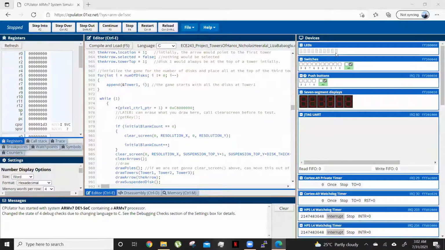So at the start of the game, the first tower is initialized with the number of disks chosen with the largest disk number at the beginning of the list. You can see here, earlier we get the number of disks and we initialize the first tower. You can see that with the helper function here.